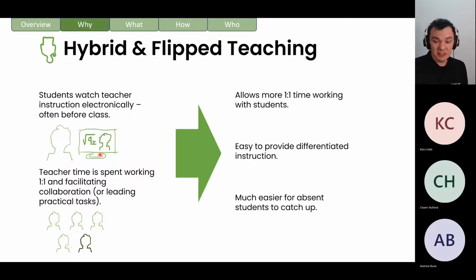The big advantage of this is it does allow you to spend more one-to-one time working with your students, and they are able to get help when they need it doing exercises, and access instruction when they don't necessarily need you to be there, if it's pre-recorded. This has some real advantages for offering differentiated instruction, and particularly at the moment, it is super helpful for absent students to catch up.